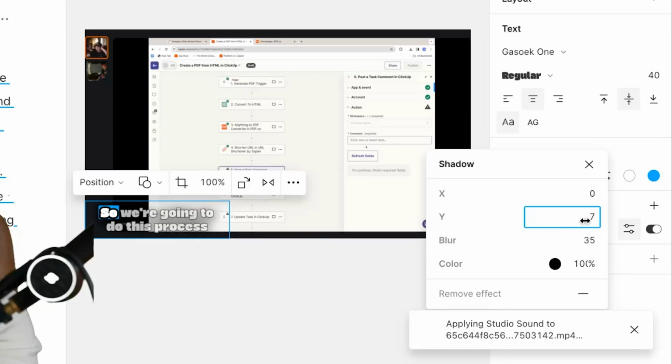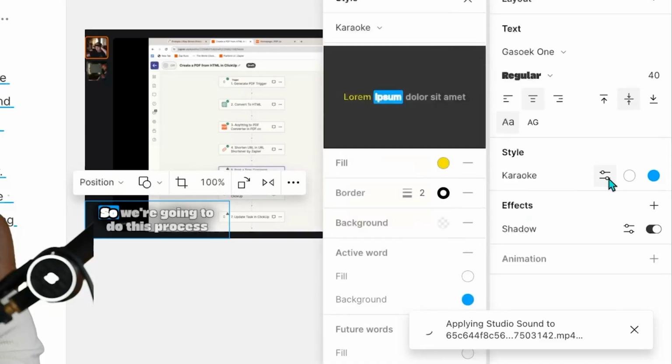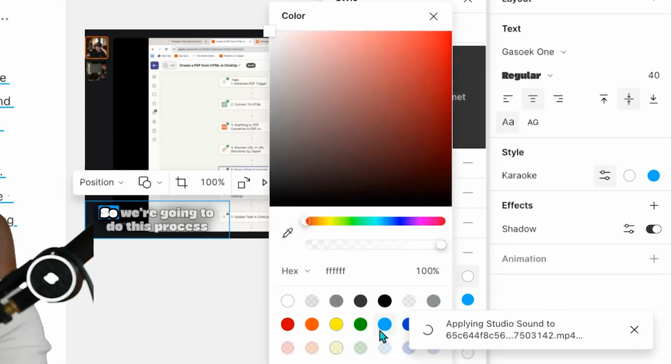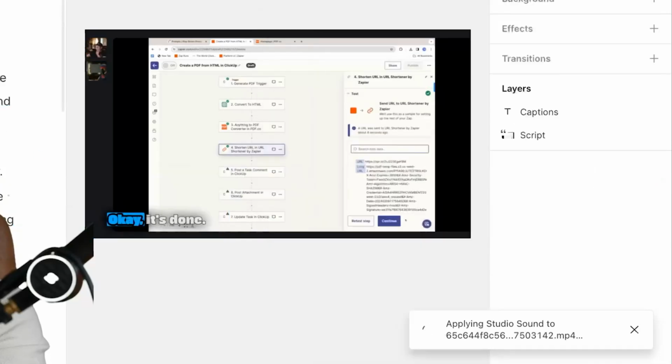And we can make them like directly behind. And so what we can then do here is we can go to this style. And this is the most important part in my opinion. So you have the active word and future words. And so the active word is the word right now that we're on, which is "so". And what we can make that is we can make that filler be whatever color we want. So we can make it this blue color if we wanted. And so now when we play it, okay, it's done.